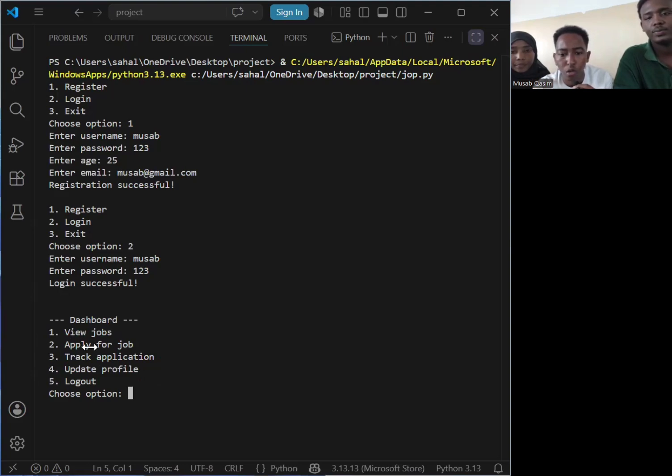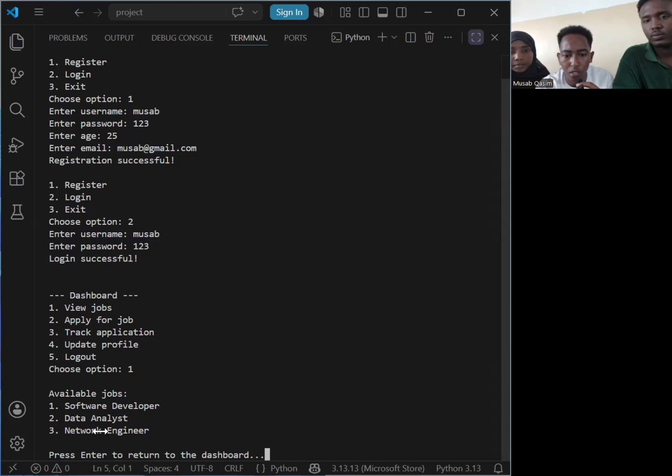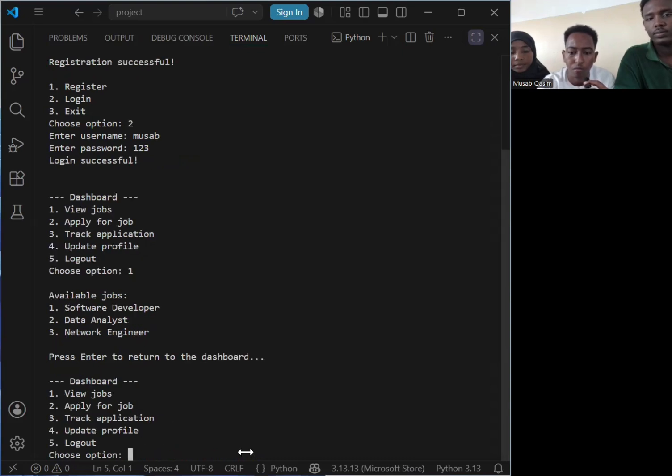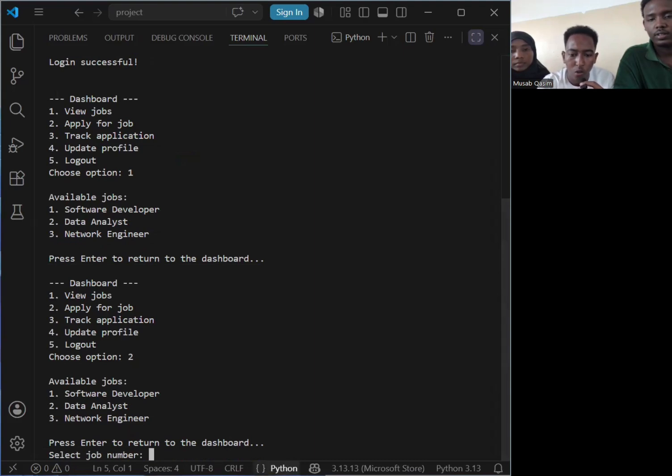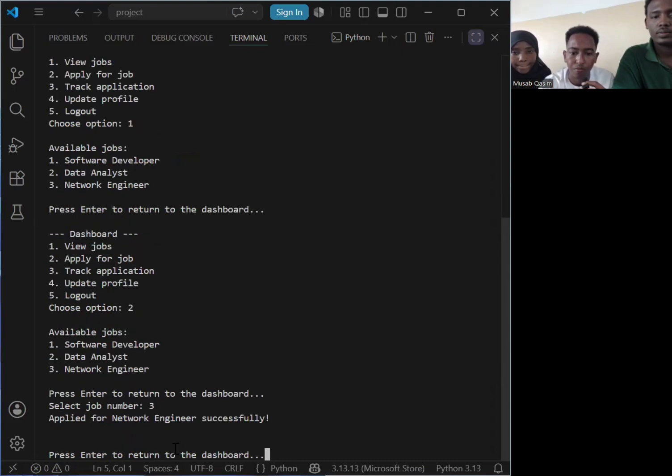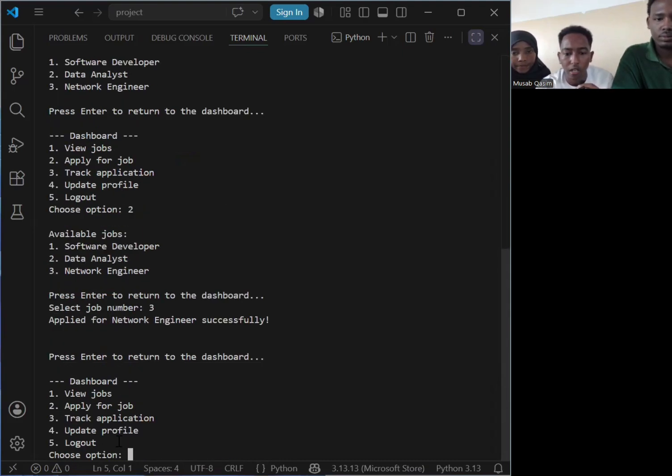View jobs will show you the jobs that are available. As we see, we selected view jobs. We have software development, data analysis, and network engineering. And then number two is applying for a job. Here we have a list of three jobs, and it gives us the option of selecting. Let us select number three, network engineering. After selecting, it says we applied for network engineering successfully.